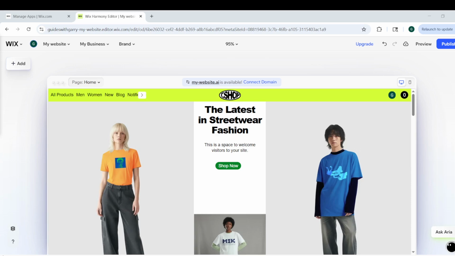In today's video, I am going to teach you how to add a hamburger menu on Wix. To begin, open the Wix editor for the website you want to work on. This is where you will make changes to your site layout and navigation.